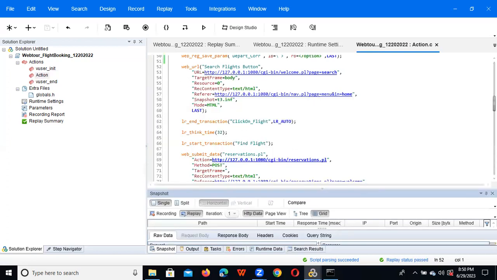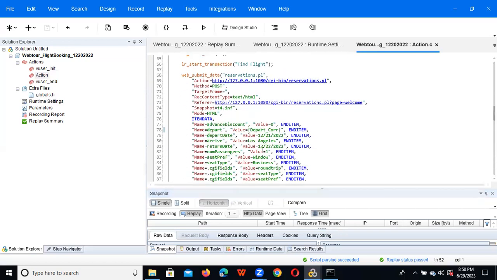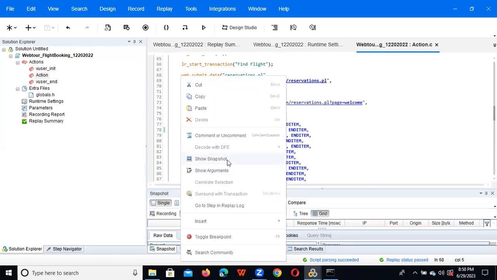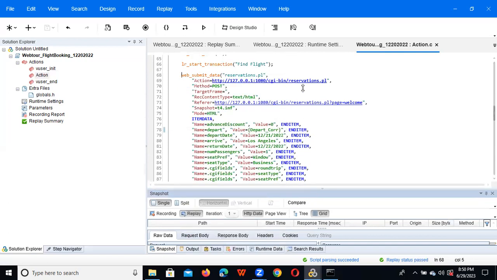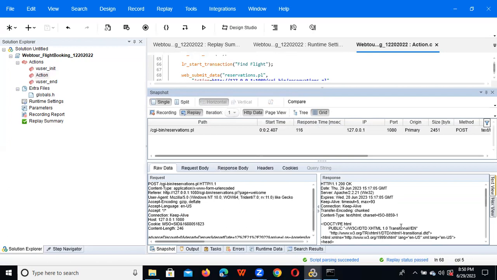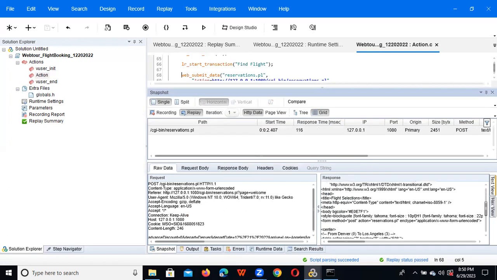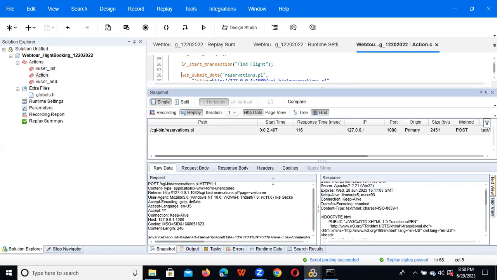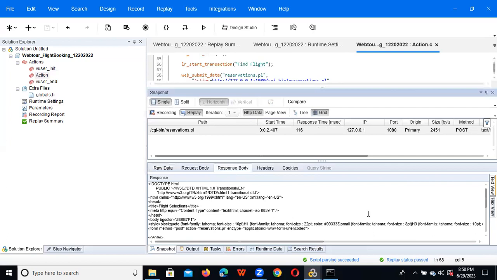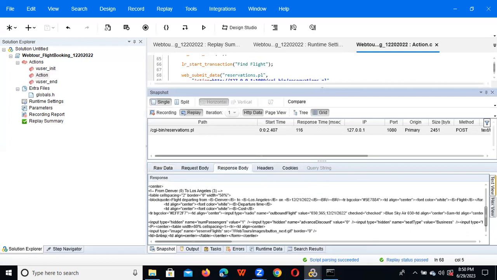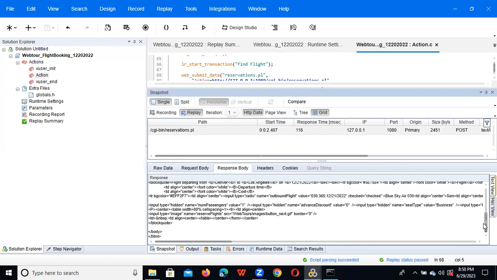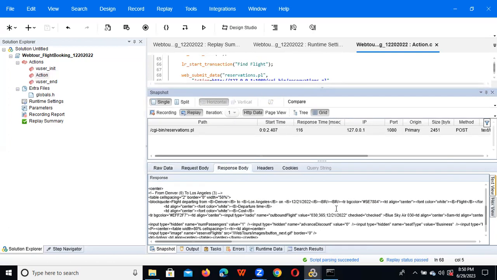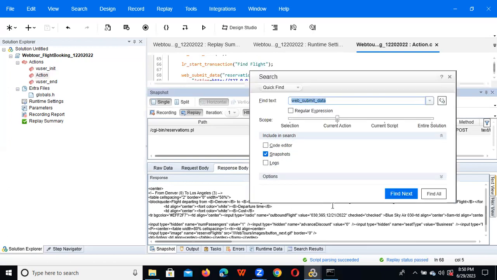For example, now we have the dynamic value in this snapshot. How much? T4. So you can click on the cursor here, click here, and show snapshot. If you go there, in the response you are able to find the dynamic value. In the response body, if you want to see, you can see Los Angeles here, and Control F works here.